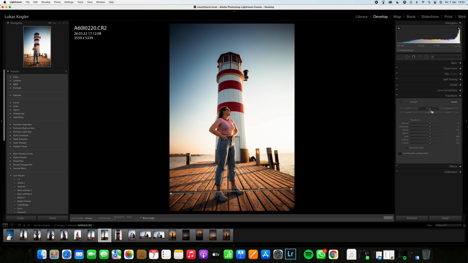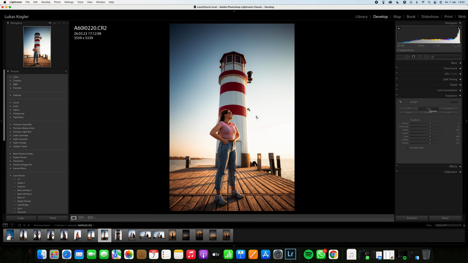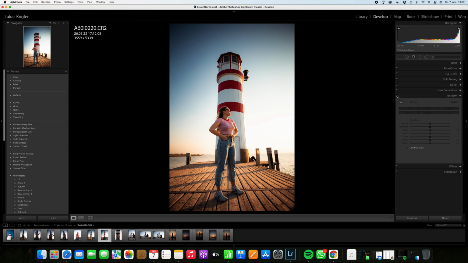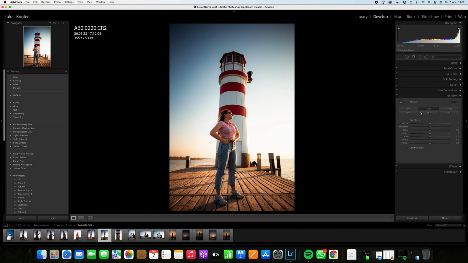You can click on the Auto button and it will do its job. It will align everything, and you can see the before and after. So I would recommend to use the Auto function in this case. It does a pretty good job to align everything, and you have all your settings right here.